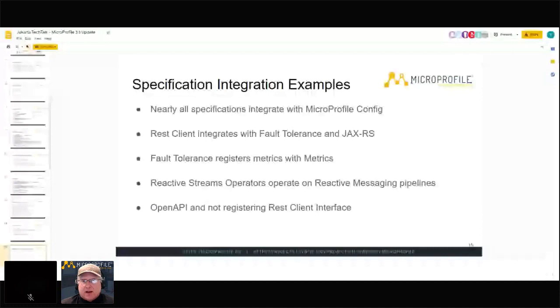So if you think about @Timeout, where by default it's 1 second, I can define a property that overrides that 1 second to 10 seconds, for instance. I can do that at the property level, and I can override pretty much every parameter of every fault tolerance annotation using MicroProfile Config. So a lot of thought has been put into how these specifications can work together when they're available inside the underlying platform.